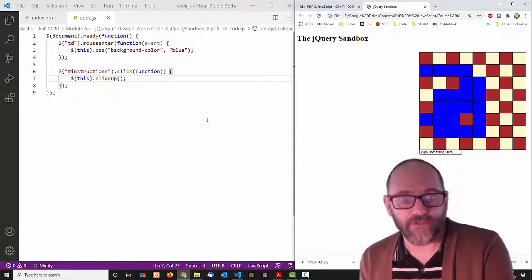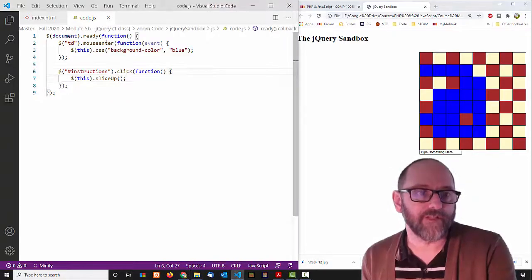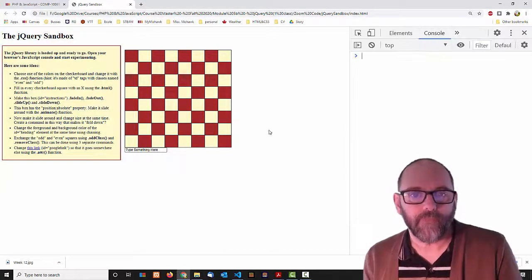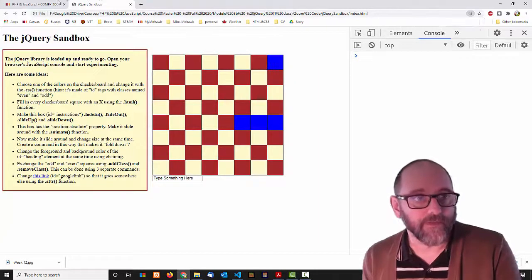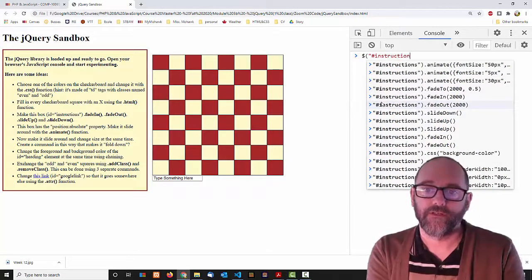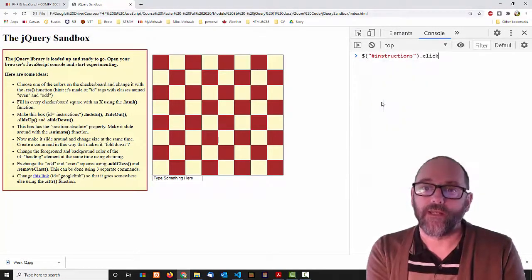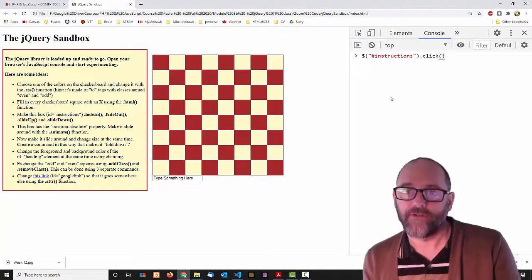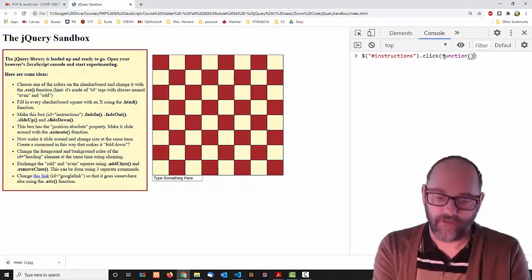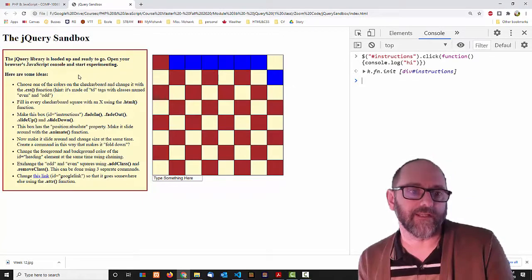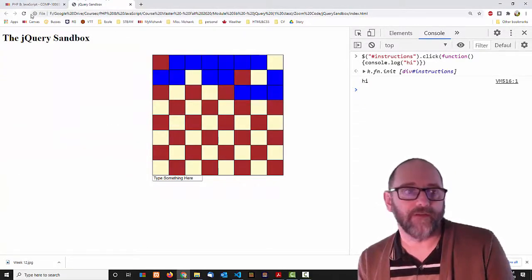There is something else that I can show you. Let me just, so we remember we have a click function and a mouse enter function on these. Let me just reload. Okay, if I go $instructions dot click, now if I put a function in here, it will add a new listener to that click event. So function, I don't know, console.log hi, like that. So now there are two click events on this function. When I click it, it'll slide up and it will also say hi over here.